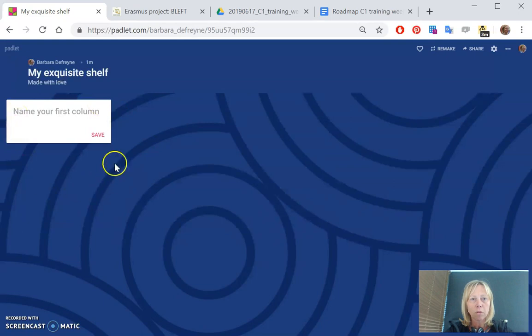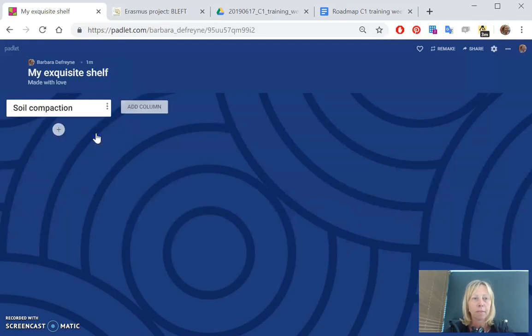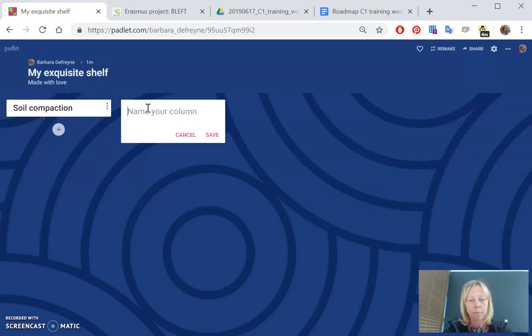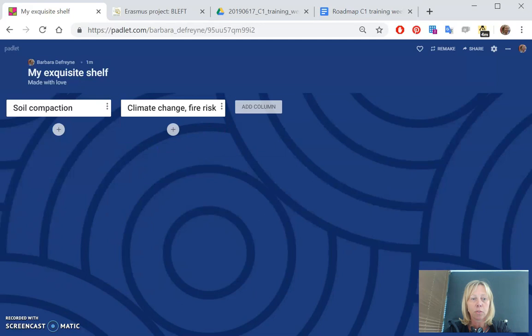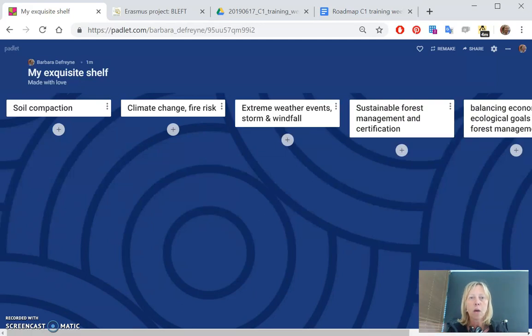You see you have already your first column. You can give a name to the column and you save it. Later on, people can give their reaction under each column. In the same way, you can create different columns, like I do now, and you can create as many columns as you need. So now we have our different columns ready for the discussions.